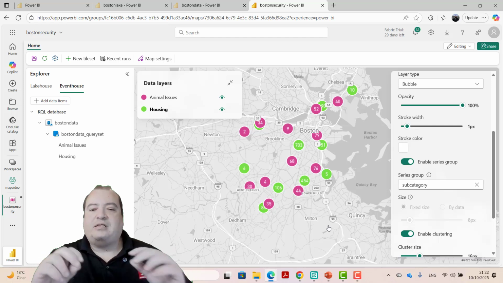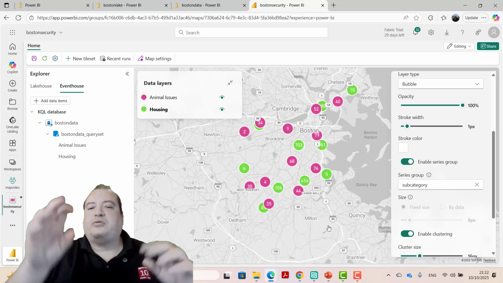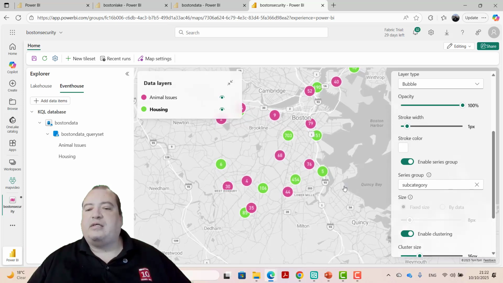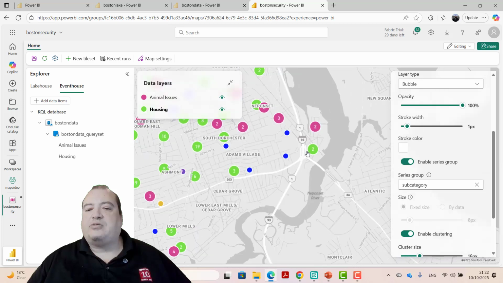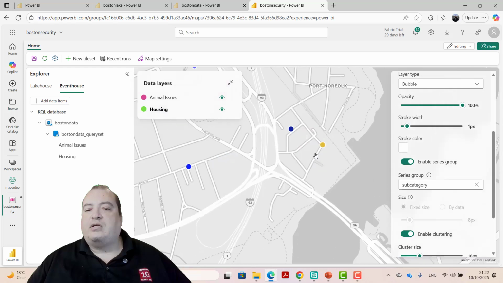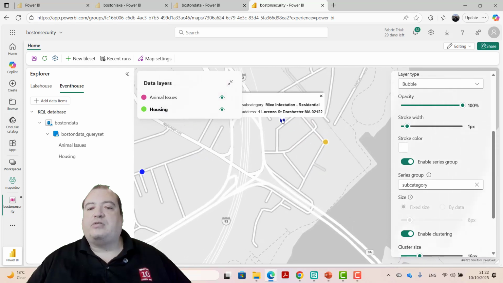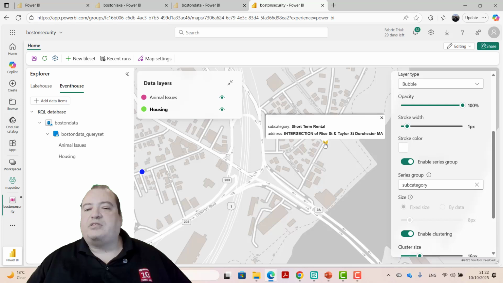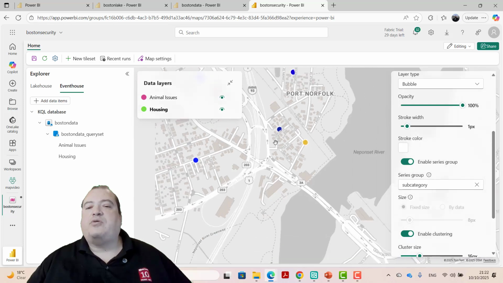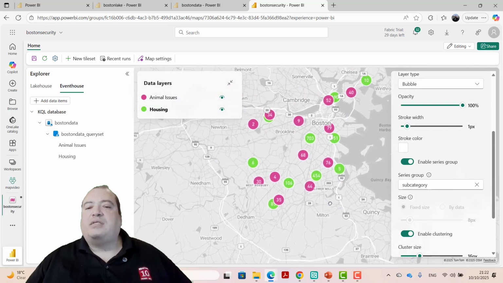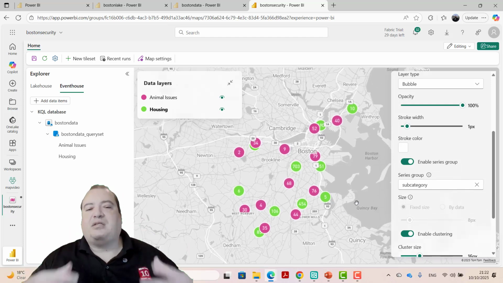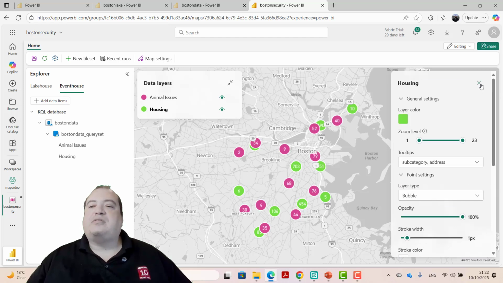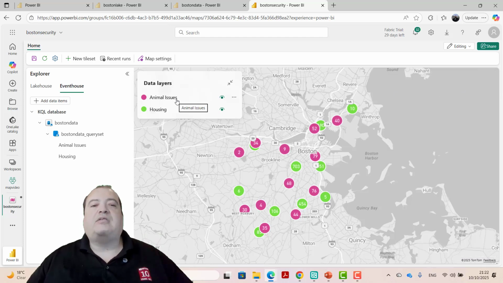I can see where the issues are concentrated, and I can analyze a specific location, like three here related to housing, pest infestation, and two more related to housing, mice infestation, and short-term rental. So we can use this clustering, which makes the map way better visually. These are some settings that we can make at the data layer level.